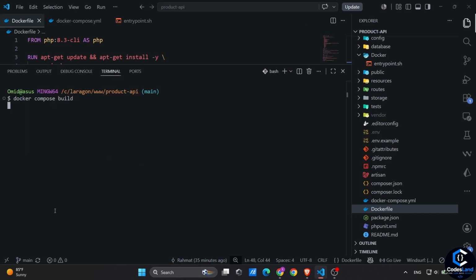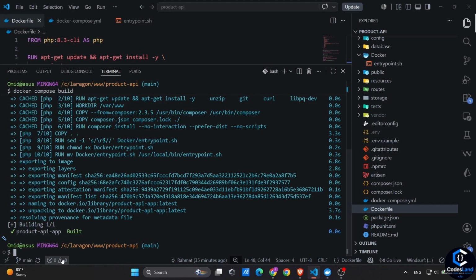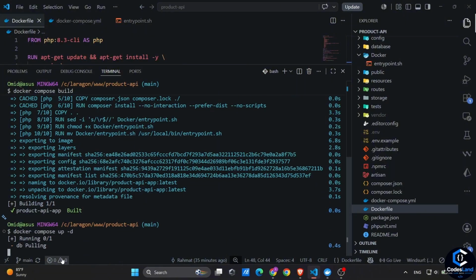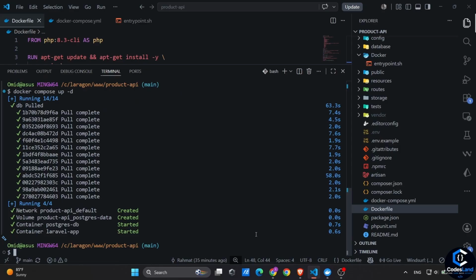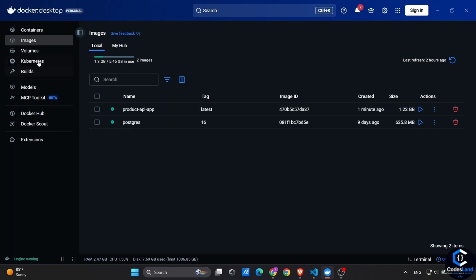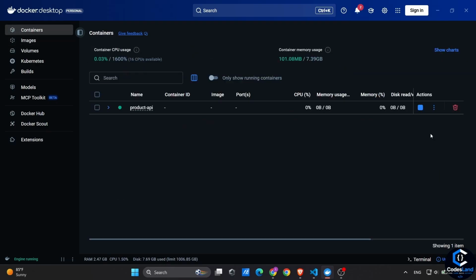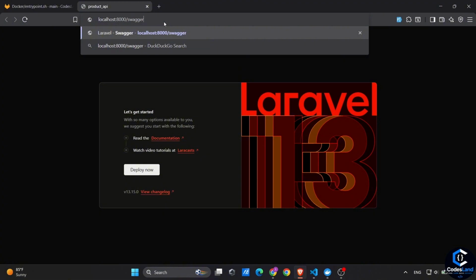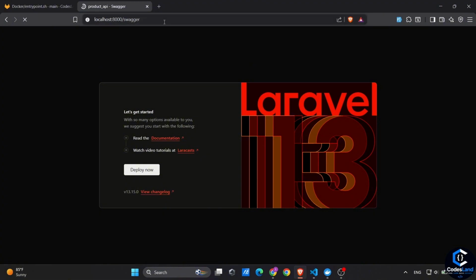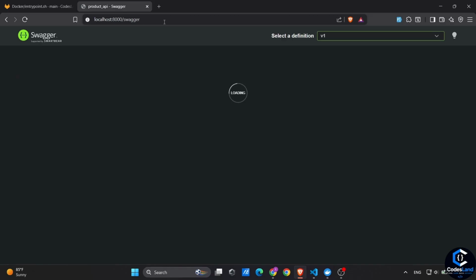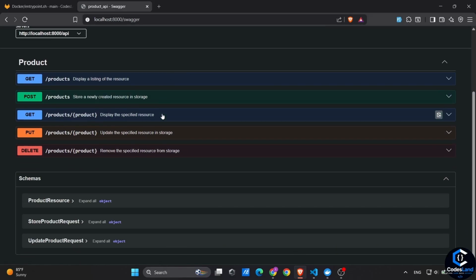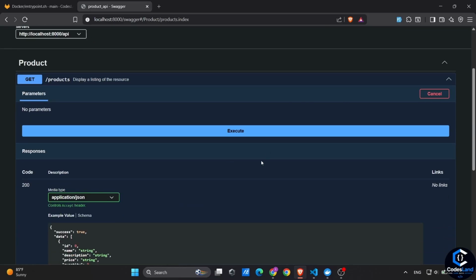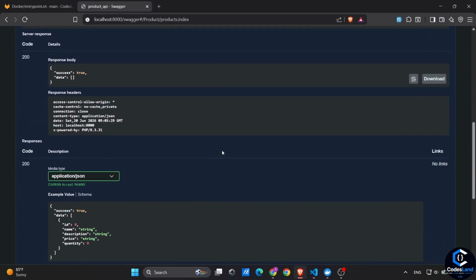Once everything is configured, open the terminal, build the Docker images, and start the containers using Docker Compose. That's it. Your Laravel application is now running inside Docker with PostgreSQL. The complete source code is available in the description below.